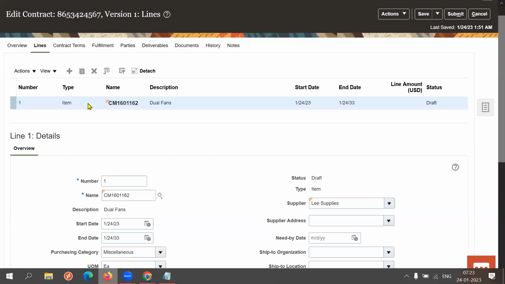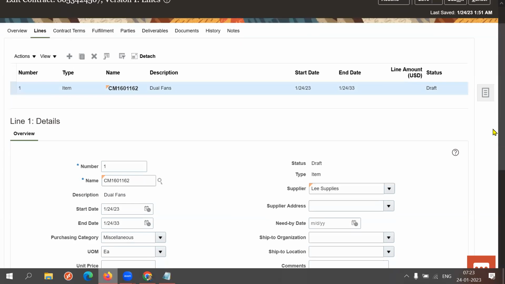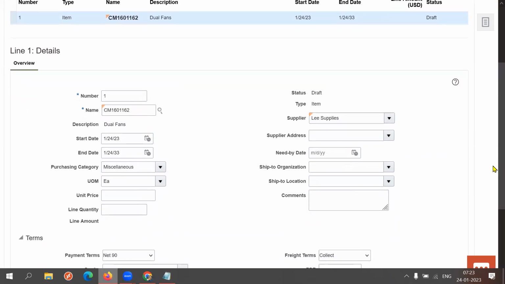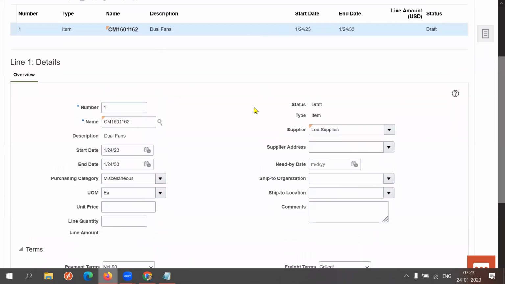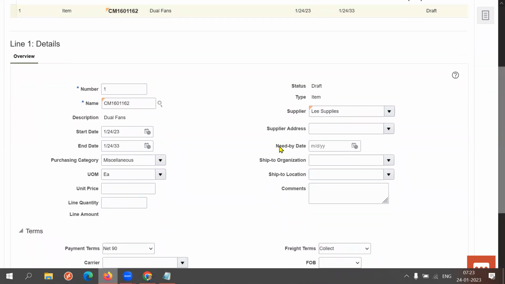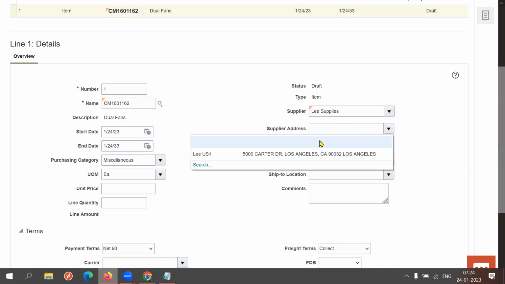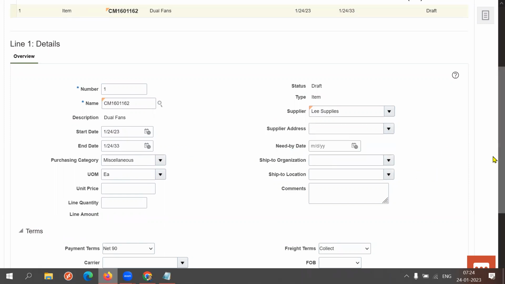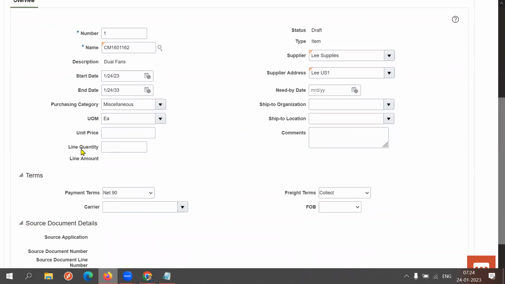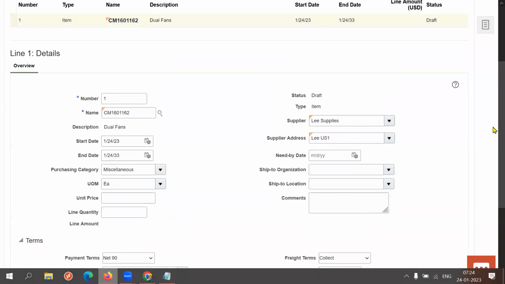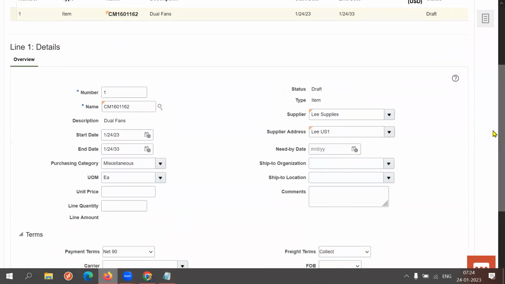I have added only one line. For that line, I am entering the details. So for this product, what is the supplier site and supplier address, and what is the unit price and the line quantity and the ship to location, need by details. Okay. So all these details we can enter, and I will tell you why we are entering all these details.